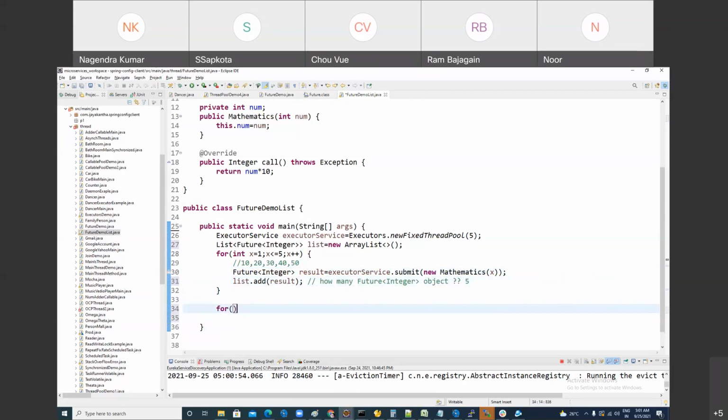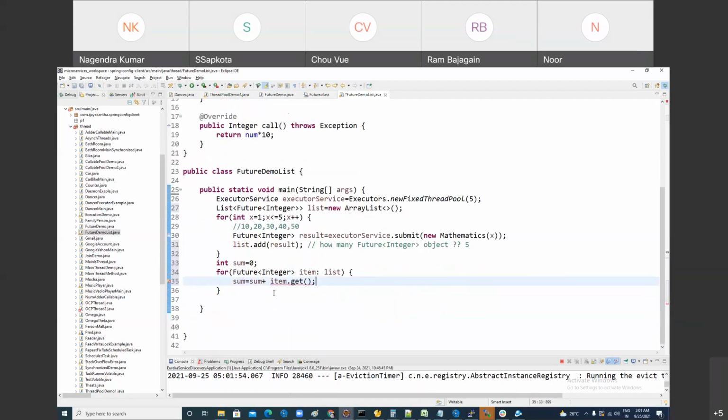Now what you can do is use a loop, and in this loop you can iterate one item at a time from the list. Here you can use integer sum equals 0, because whatever result is there, you want to do cumulative addition. The item dot get method is there, we already talked about it. It will go to every result in the list returned by every task, and eventually you will get all the values.